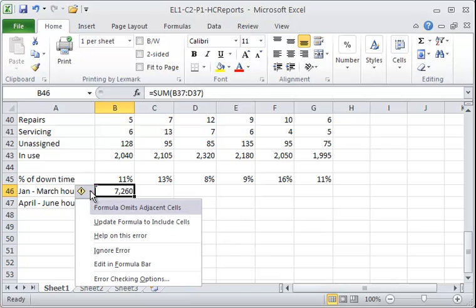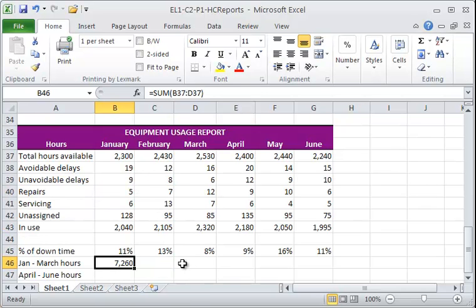If you click on the drop-down arrow of that, you can see the options that are in the trace error button. And the book actually suggests initially that you go to help on this error just to determine what it is that the computer is questioning, which you can certainly do on your own. Right now I'm going to choose ignore the error because we know the range of cells that we have there is correct, B37 through D37.